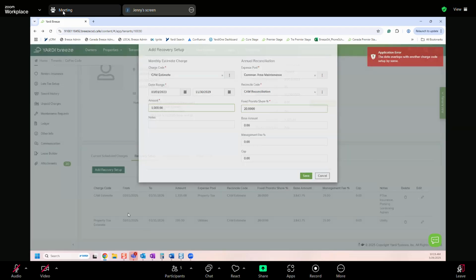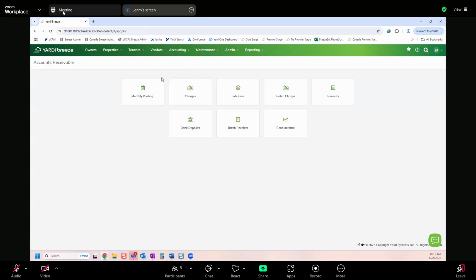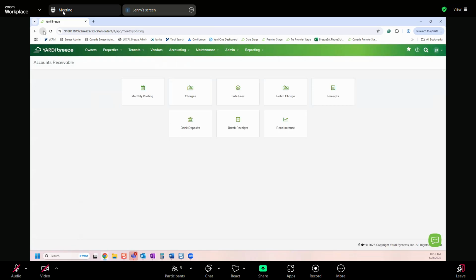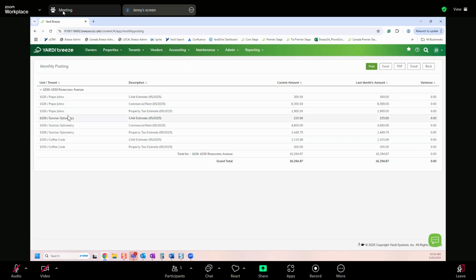Okay, because you already have a CAM estimate, that's why I didn't save. However, when you run the monthly posting function, the CAM estimate and the property tax estimate should show up as two separate charges. I see that you have posted it already, so let's see if May will show up. Yeah, so for this one, you will see that the property tax and CAM estimate are two separate charges for the tenant. So if you would like to add additional, you can just add like the property insurance as a separate coverage setup.